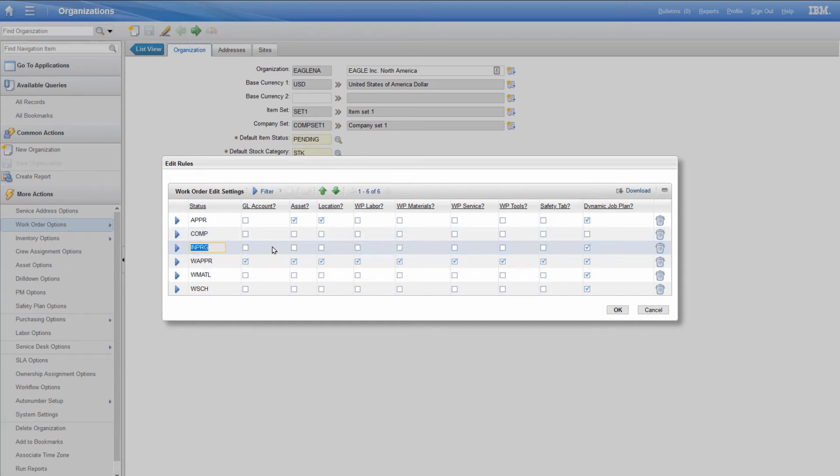In progress tends to allow you more, and in fact, you can make some additional options available. I usually allow GL, asset and location to be updated while in progress because when the technician gets out in the field, he can identify more detail or correct the detail that's there so that it gets updated on the work order prior to the work order actually being completed or closed. So, I'll just leave those in place because that's what I wanted.